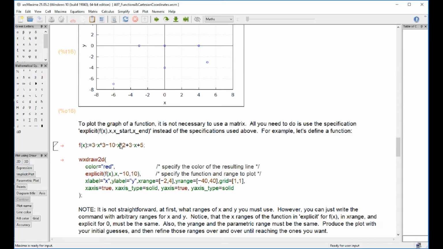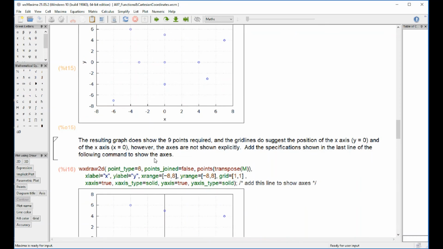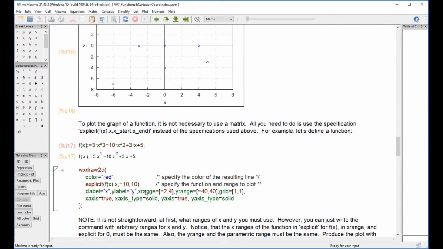Here's another example, a function, actually this cubic function. And instead of using point type and so on, which are used to plot individual points, I'm going to give a color to the graph, and I'm going to call it an explicit graph, when you have y equal f of x. There's the independent variable, and the values will go from -10 to 10. Here are the labels, ranges, grid, and showing the axes also.